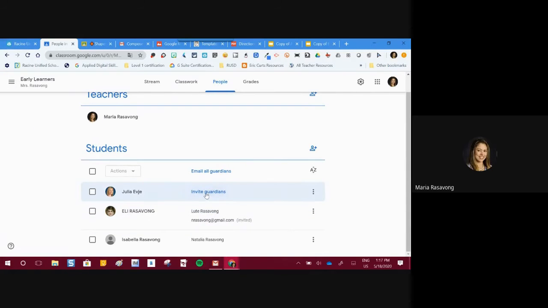So if I click here and I have the email of her guardians, I can invite her guardians, not to be part of the classroom. Remember, that's more like an email that is attached to the student.